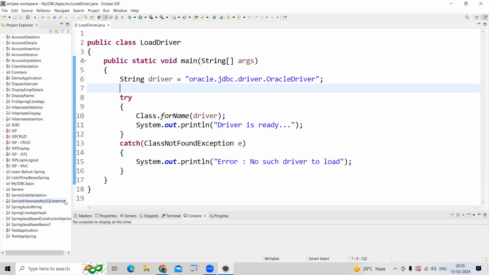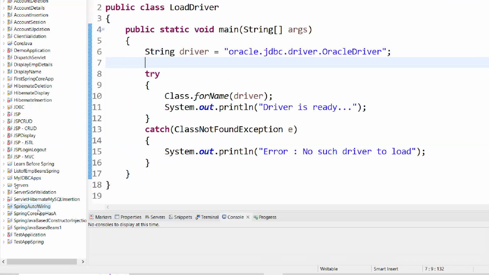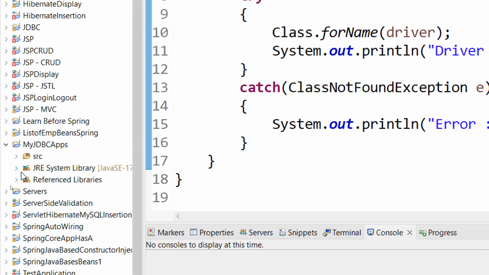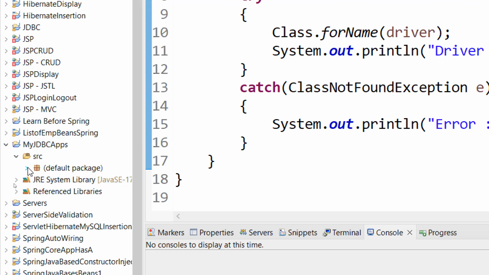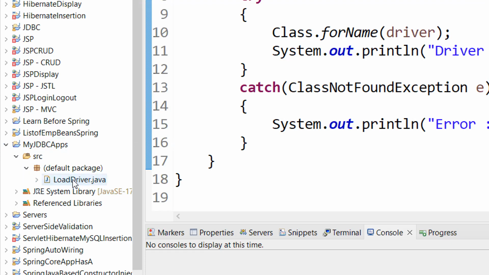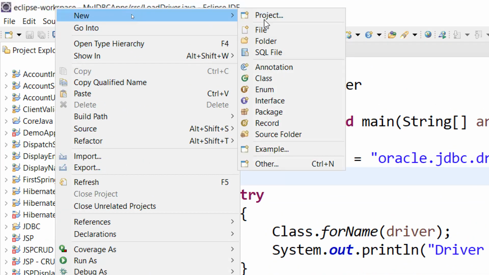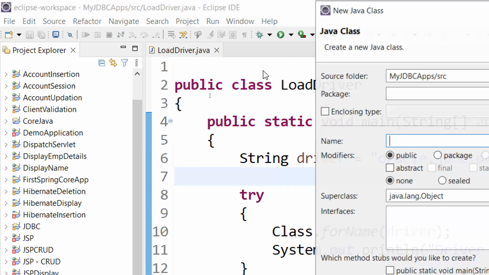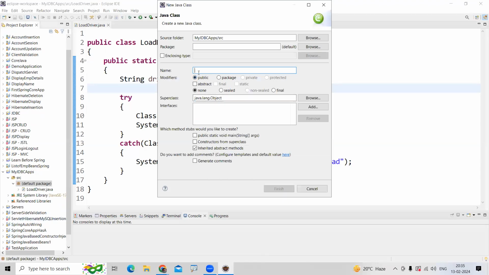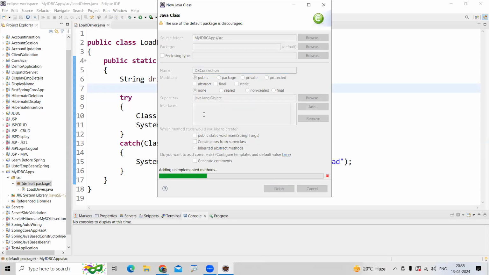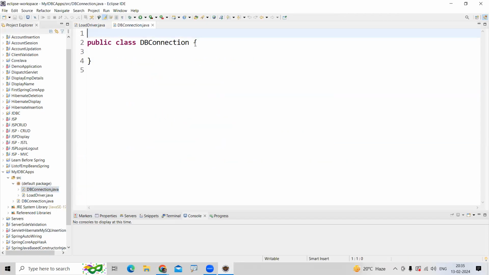Now here, yesterday we created one folder, my JDBC apps. In the source folder, we created only load driver. Now I'm creating one more class in a package. Right click, new class. The class is DB connection. So anything, database connection, finish. Here it is, the code generated.